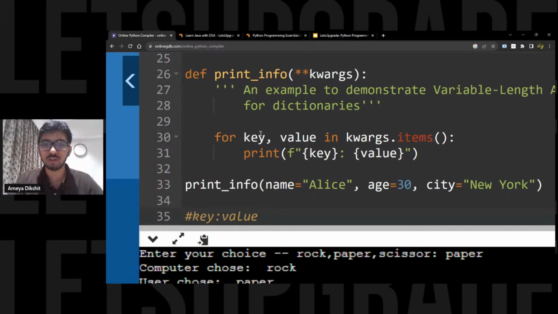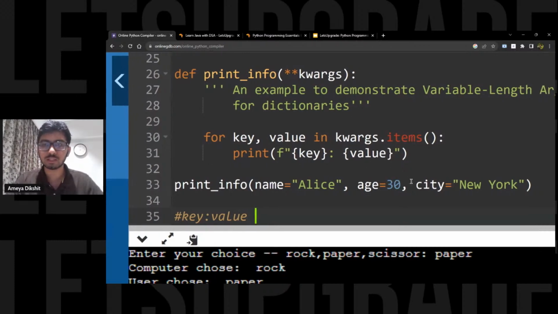So see, while calling the function, the key will be set as name and the value would be Alice. Then it will move to the next iteration. The key will be age and the value will be 30. Next, the key will be city and the value would be New York.